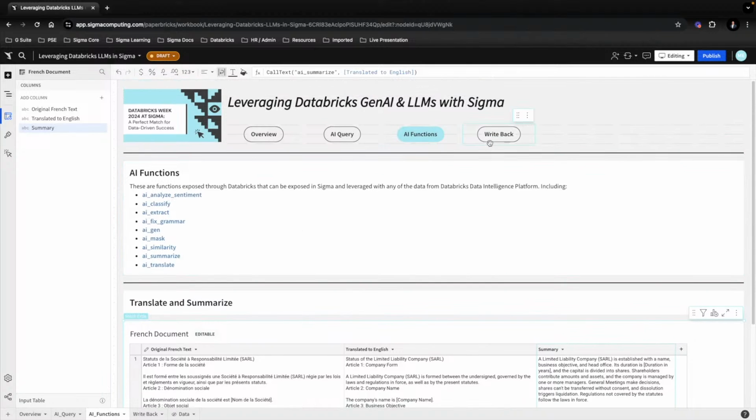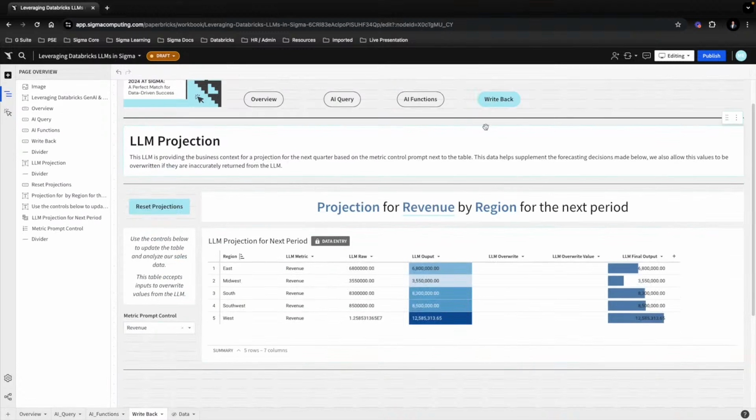The last piece I'm going to talk through today is our write back functionality. I had created an LLM projection for revenue, and what I wanted to ultimately do was be able to have my users input this data in order to access it and then be able to interact with it and also check our LLM.